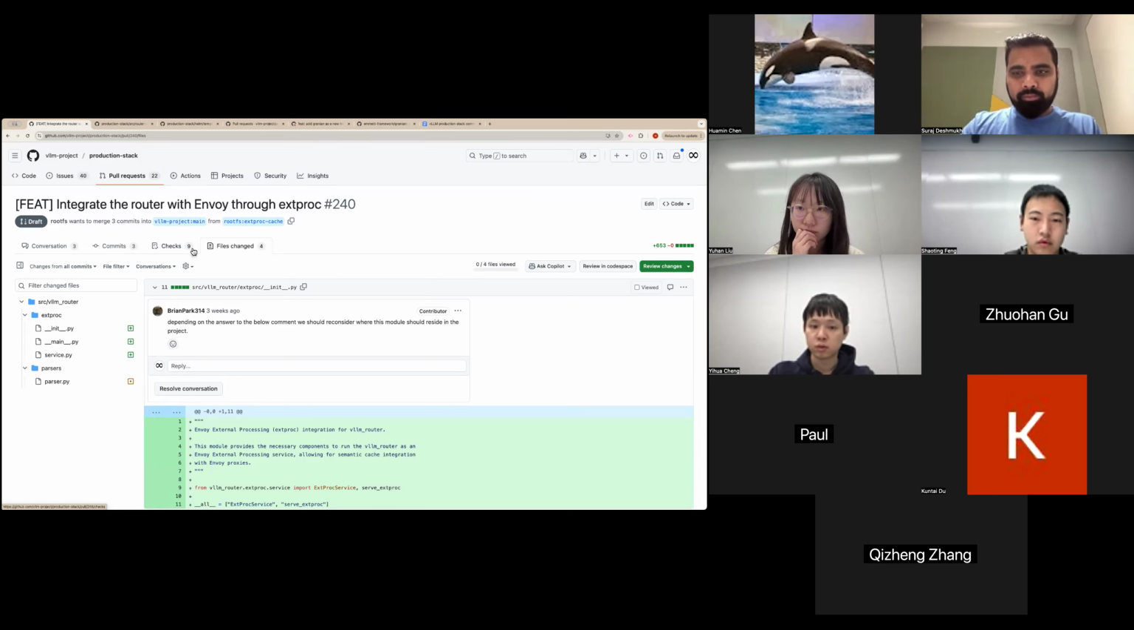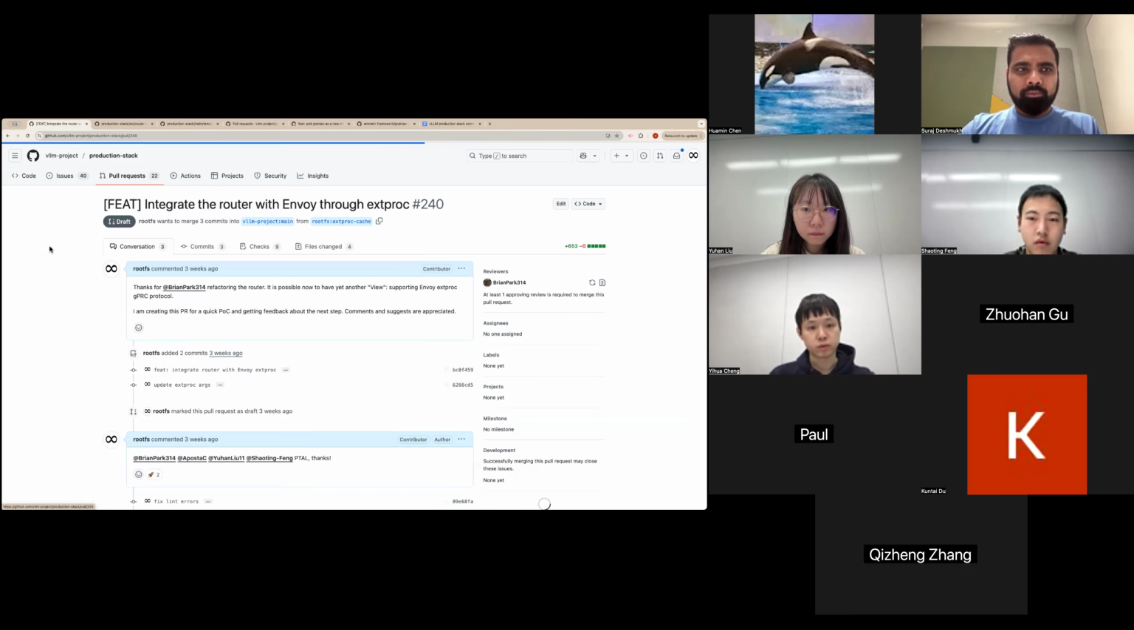So if we are going to support the in-cluster as well as the egress and ingress use case, we are going to use the Envoy proxy to achieve that. The Envoy proxy has two modes. One is the Wasm filter. The other one is external processor. The PR is to experiment with a Python implementation of Envoy proxy integration with the router.